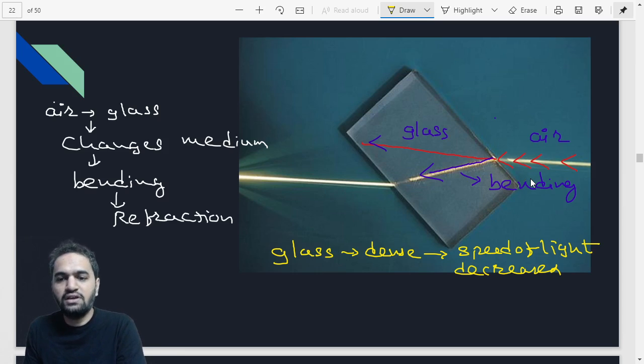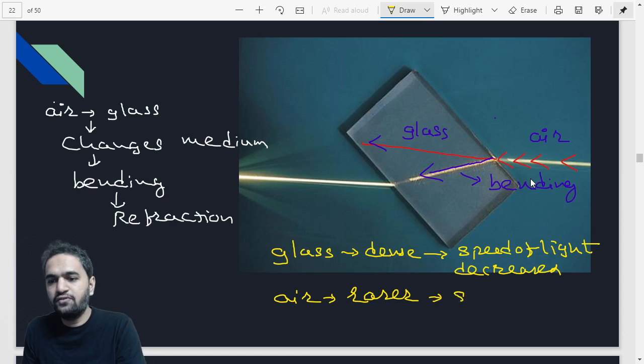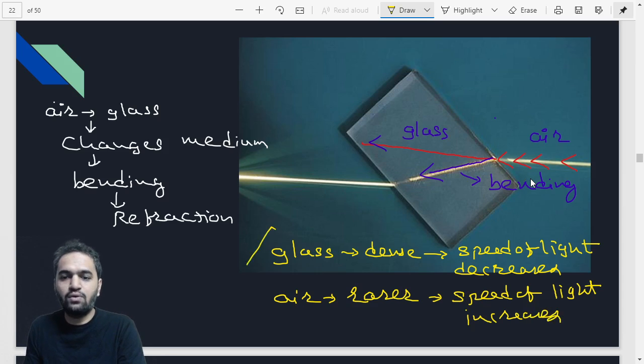But if you're talking about air itself, air is very much rare. It's a very rarer medium, and if it is a rarer medium, the speed of light increases. I hope you're understanding what the reason for refraction is. It is only because of the different speeds in different mediums.